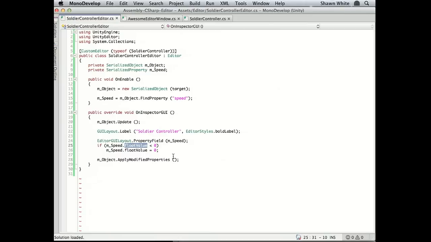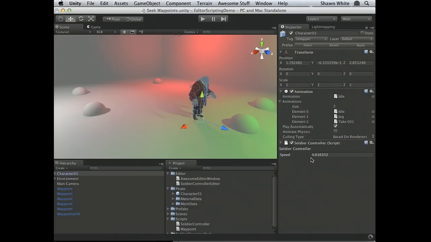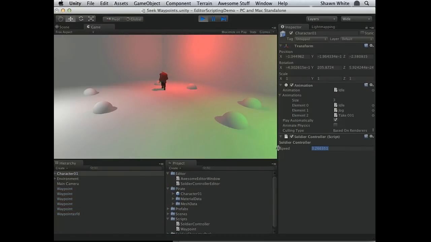So now if we go back to Unity, did I save that? Yep. I did. Hit play, and now you notice I can't go less than 0. Pretty fancy stuff. Pretty awesome stuff, at least.